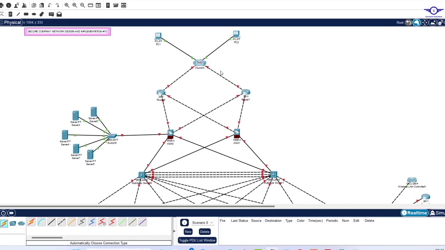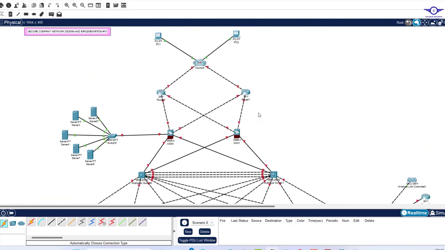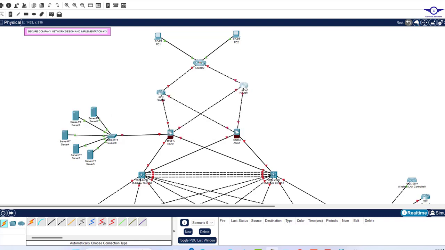Okay. So the next thing, actually, you can see this is a very nice project. The next thing that we're going to do here, guys, is to name the devices, which is very important. In our network design and implementation, we normally ensure that all the devices in the network are named appropriately. Okay. All right. So I'll just do that very fast to save time.